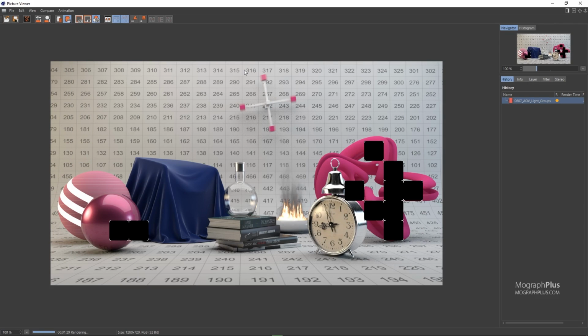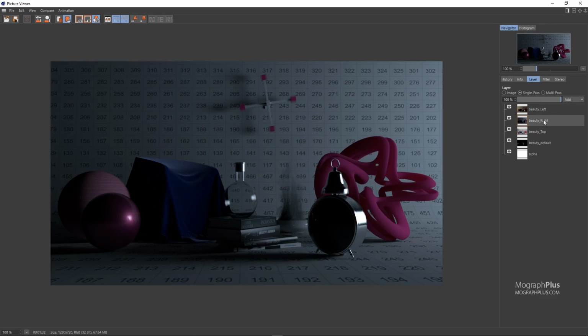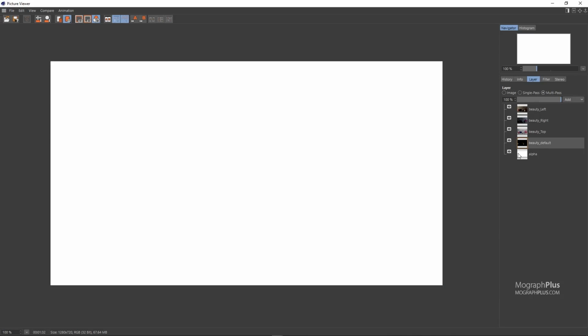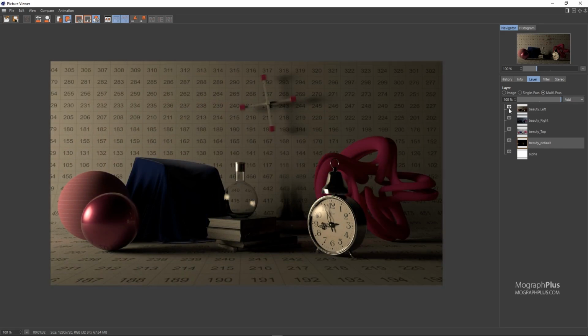Now the render is finished. Let's go to the layer tab and enable single pass mode to see the individual AOVs. Beauty left for the left light, beauty right for the right light, and beauty top for the top light. Let's enable the multi-pass mode. Now imagine this is Photoshop or After Effects, and to get the final beauty render you will add the 3 layers on top of each other. And this is exactly what is happening in this multi-pass mode.